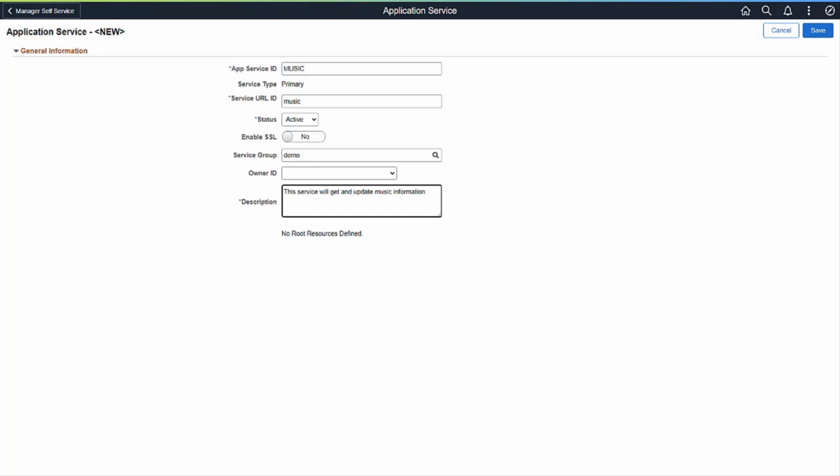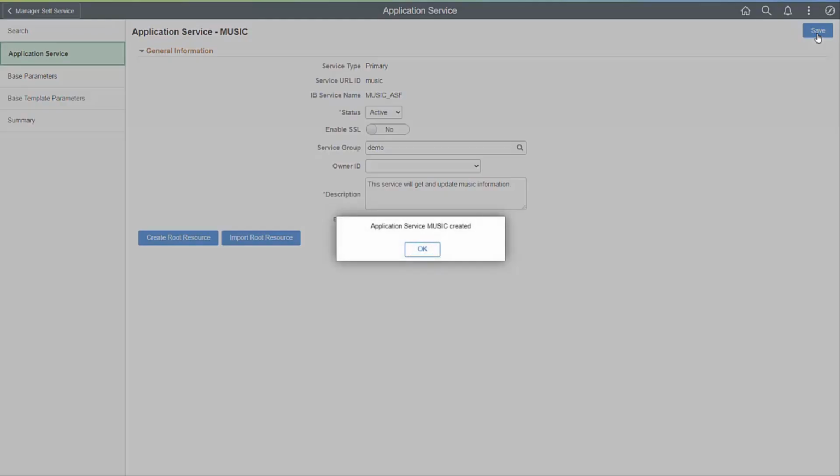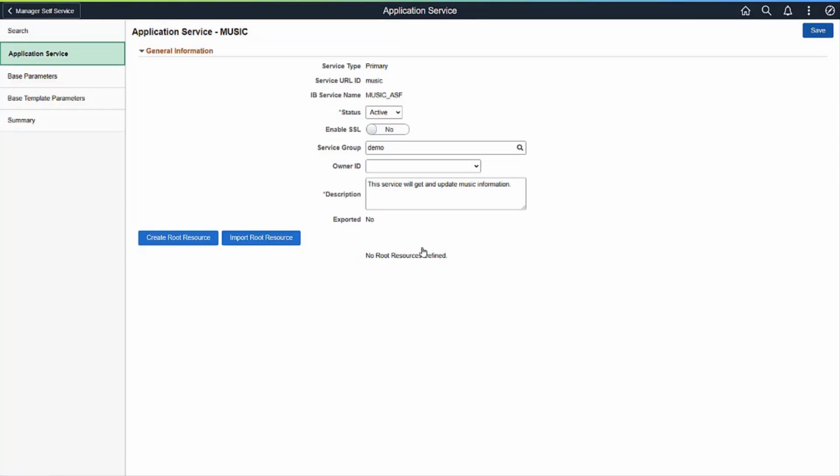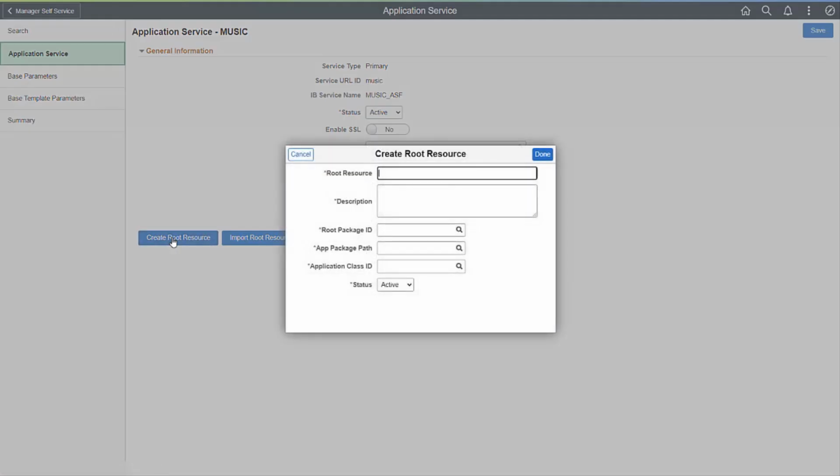When you save the application service, the system will verify that the service meets the Oracle standards and that it is unique. Click OK. The save process generates the necessary metadata, updates the service name, and enables the Create Root Resource and Import Root Resource buttons. We will create a new root resource. The root resource is the URL to the web service.